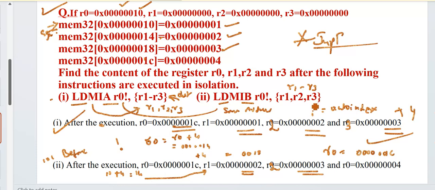Again in the third load multiple register, R3. Again here also increment before only. From 18, increment by 4, that is 1C, and the 1C content is 4. That 4 will be copied to which register? R3. So R3 will be 004. And finally, what are the contents of the updated registers? Before only it is incremented, no? Finally this R0 ends with 1C, R1 with 02, R2 with 03, R3 with 04.